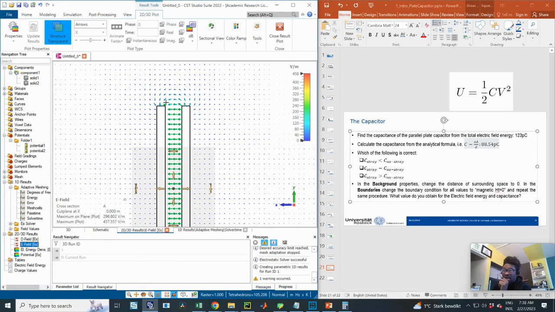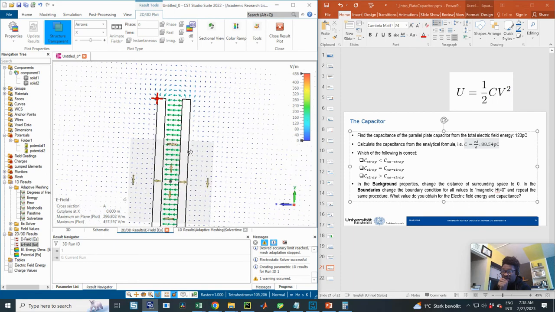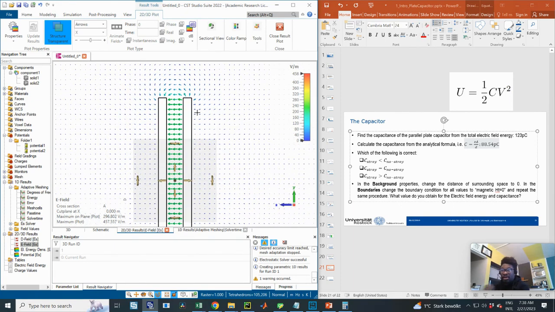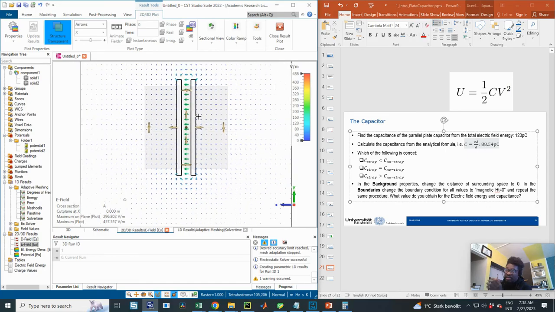Now, any field that is not part of your capacitor, so if I put the bounding box around the capacitor, then all other fields are stray fields. So what we simulated is for a capacitor with stray fields, which is the real capacitor. But then this formula was derived assuming no stray fields, and that is why we have different results.